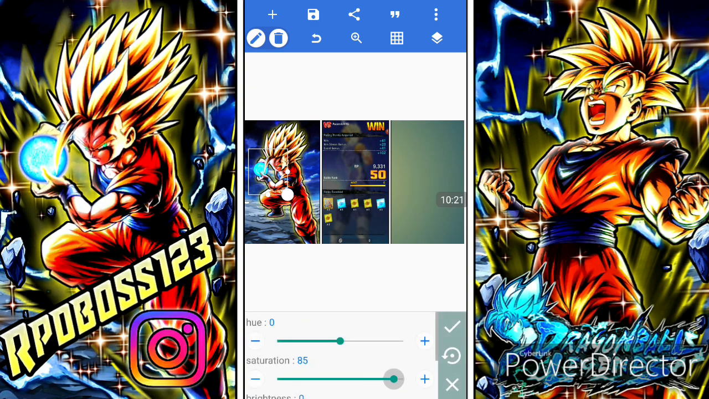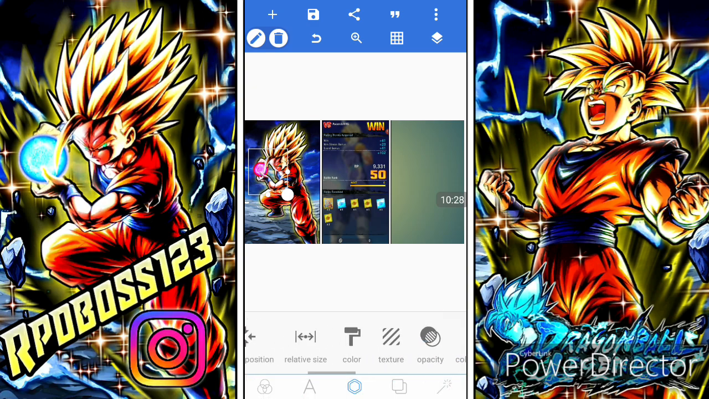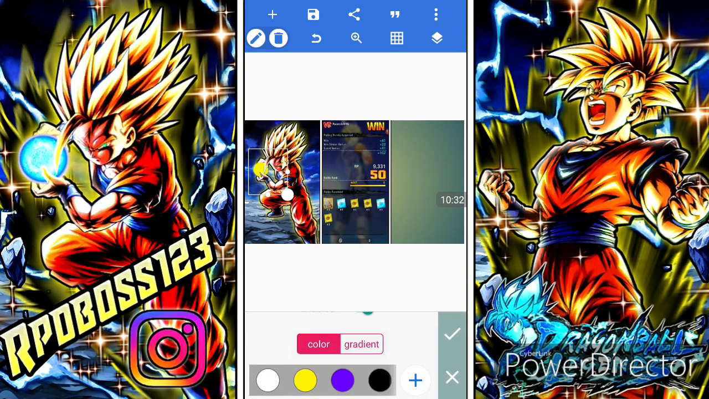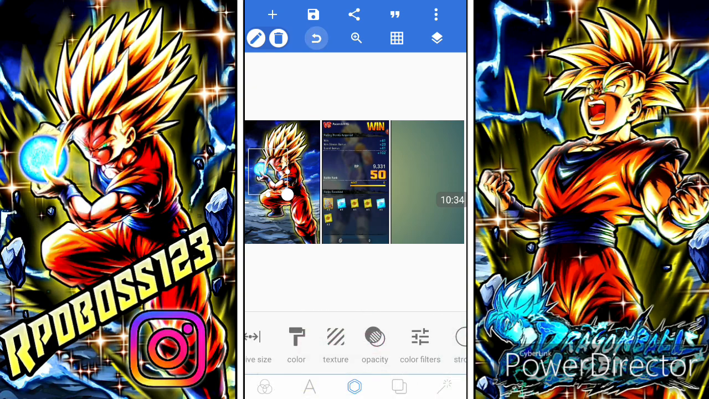You can increase the brightness of the Kamehameha from the color filters. You can change the color. You can flat out change the color of it here, like that. Let's not do that. And you can go back here if you made an error.